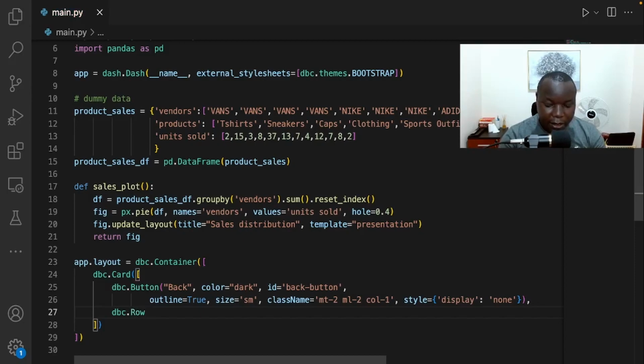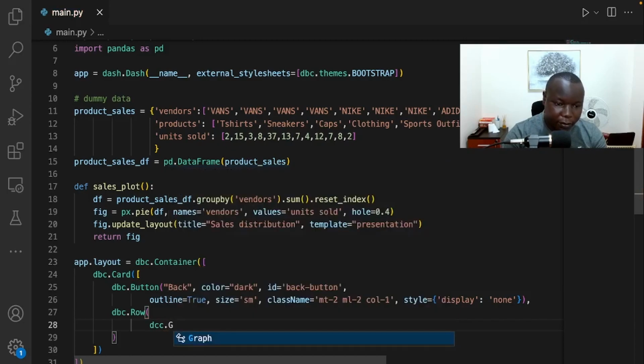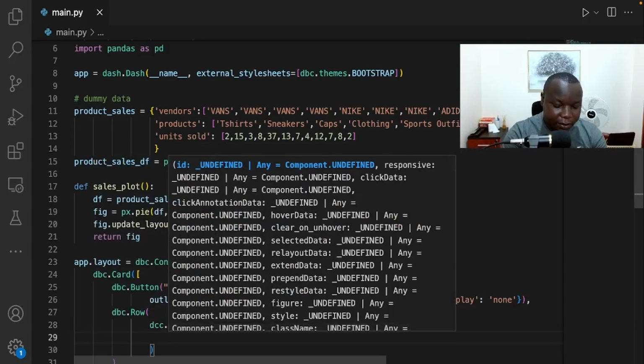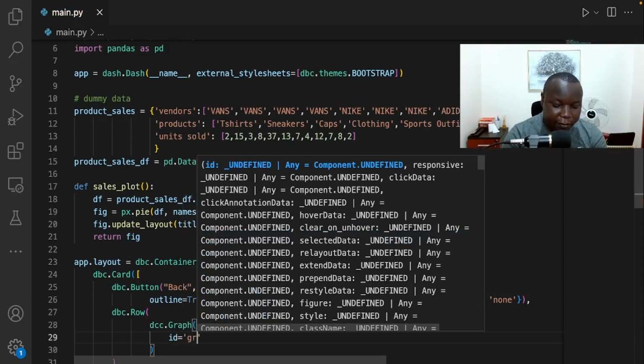And in this row is where we're going to put the graph. The graph is like an interactive component. So dash component dot graph, and we are also going to give an identifier. So ID equals to graph.